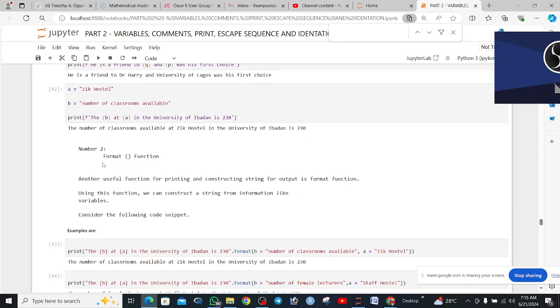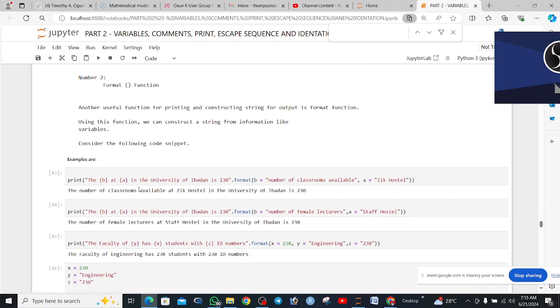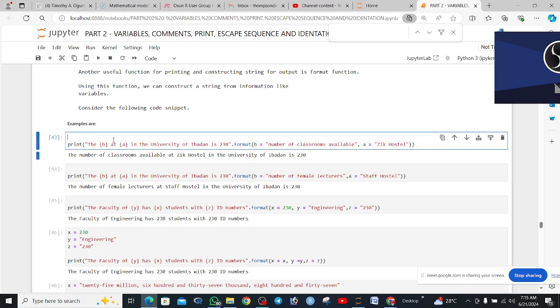Number two, the format, space function. So now look at this format. Look at this format now. Print the B at A in the University of Ibadan is 230 dot format. You now define what B is. This is the definition of B and also this is the definition of A.